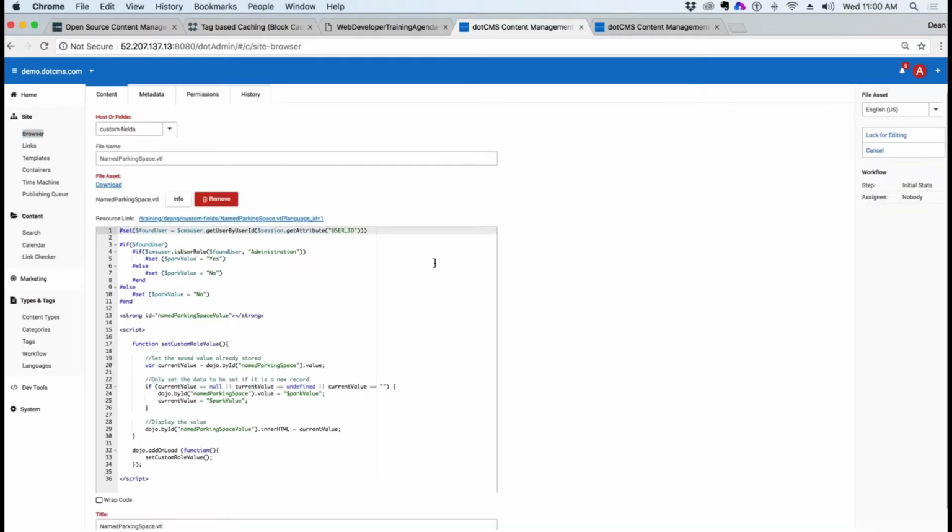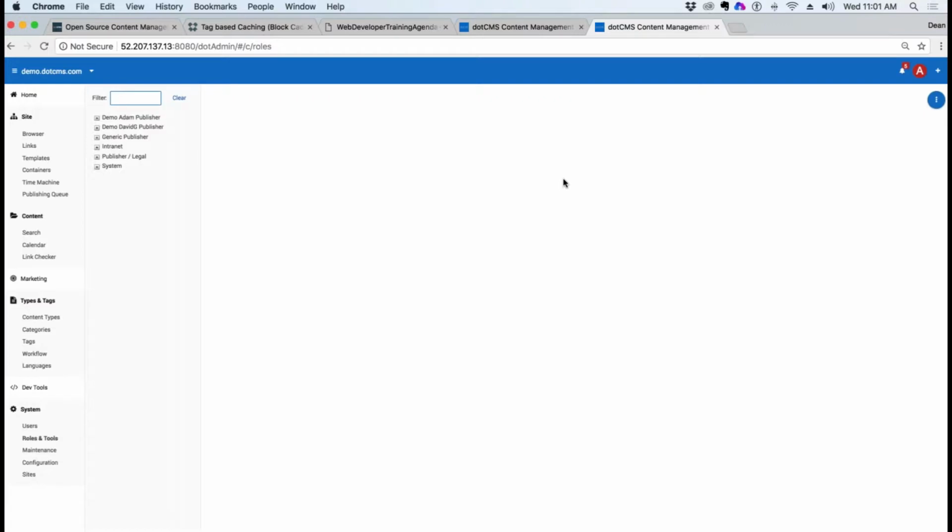named parking space, sensing the user, the CMS user, get user by user ID, session.get attribute user ID. If found that the user is set on the back end, there's a different way to get the user with just $user on the front end. But if CMS user is user role, pass found user, and then administration. So I need to create a new role that has exactly that and then give it to our user. Right? Just wanted to show you why we're doing it.